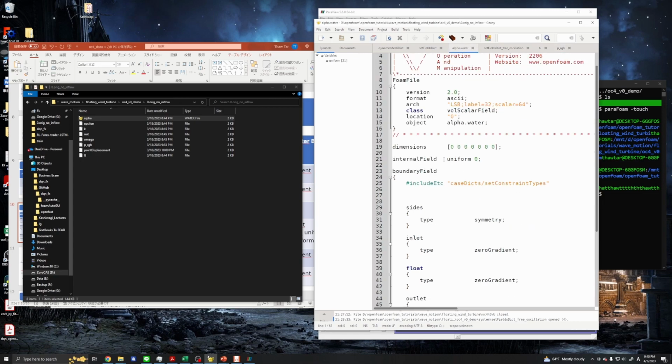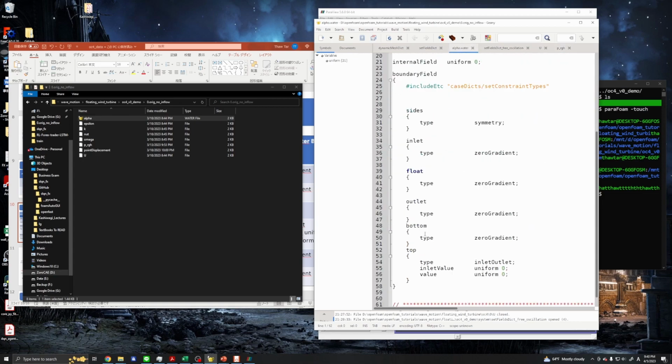Okay, and for the alpha water, the inlets and the rest are zero gradients, and the top is inlet and outlet, and inlet value should be 0 because 0 means air, and if you put 1, we have very physically impossible simulations. Okay, so we need to keep it like this. Okay, and yeah, we have symmetry for the sides.